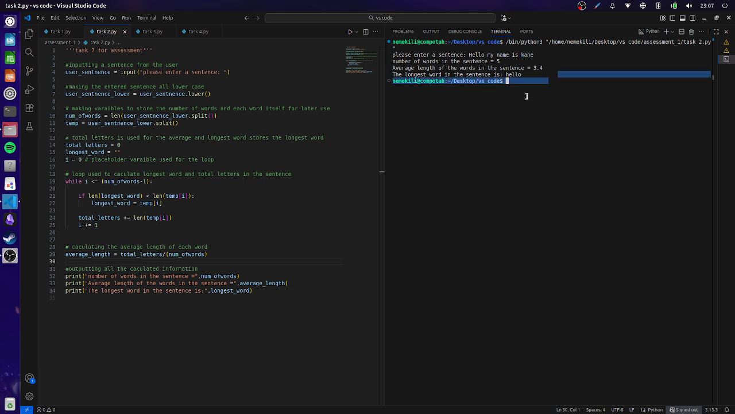Average length of the words in the sentence is 3.4. Quick maths tells me that's correct. Longest word in the sentence is hello. That is also correct, as it's the only one with 5 letters.